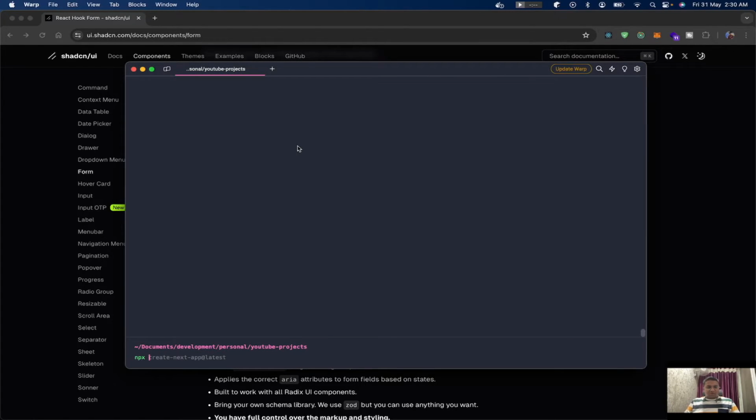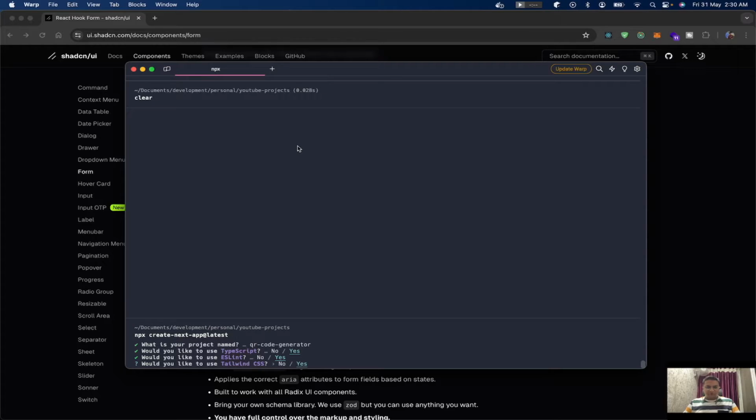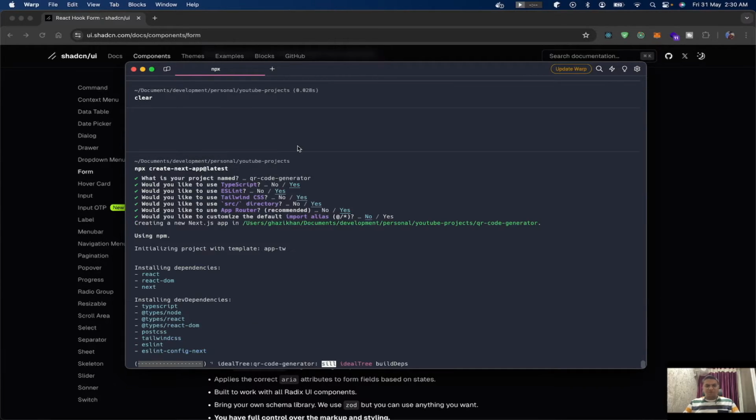So let's create a new Next.js app, and we will name it QR code generator. Use TypeScript, yes. Yes, yes, yes, yes. App router, yes. Okay, so this is it. Let it create the project.